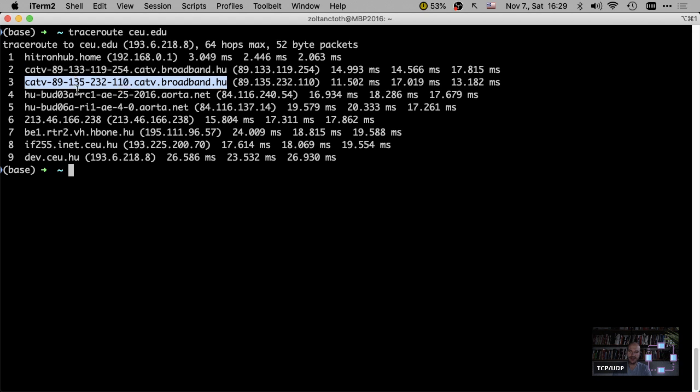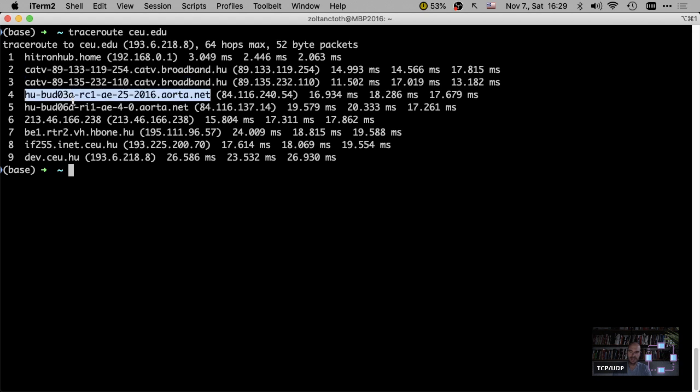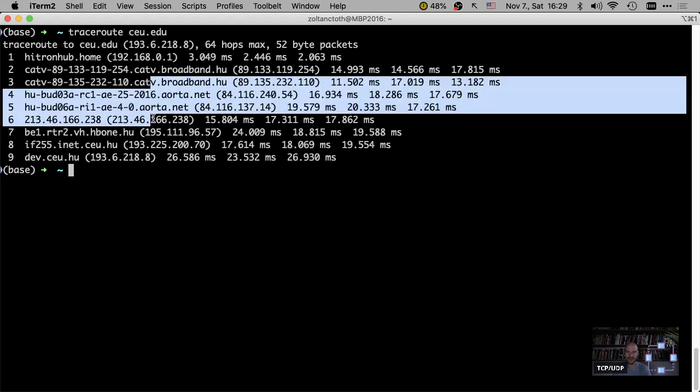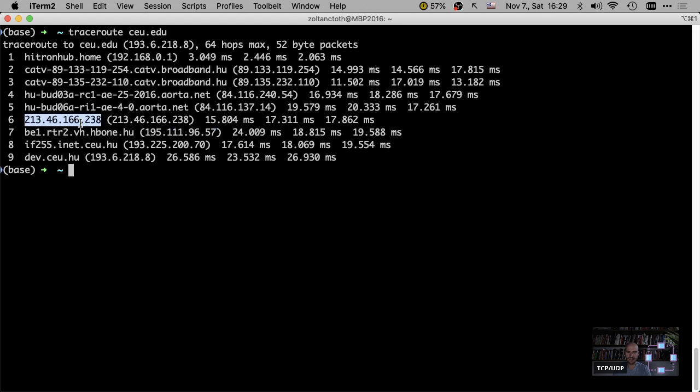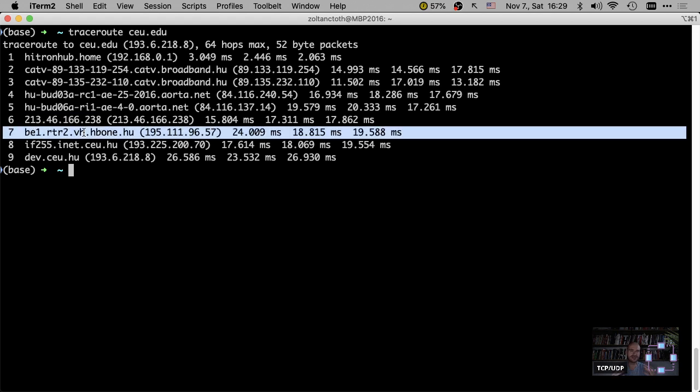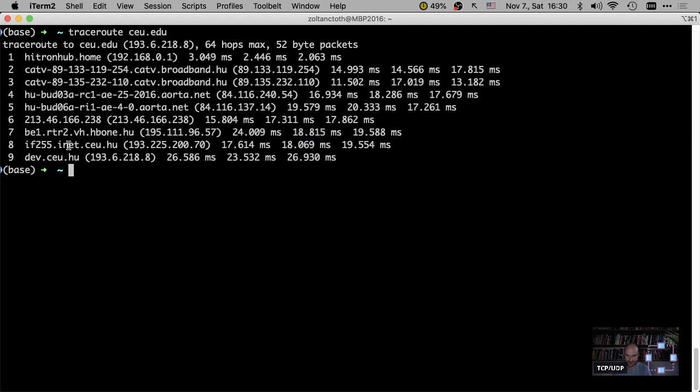And then as we are moving on, you see that we are getting closer to our Hungarian backbone, which will be H-bone, through some of these Aorta routers. Now, Aorta is a company name which is the mother company of UPC, which is my internet service provider. So these are some UPC routers. And then at one point, I'm hitting the Hungarian backbone, a set of routers, and extremely high speed internet connectivity. And then from that, I'm going to CEU's internet, which must be in some kind of a server park.